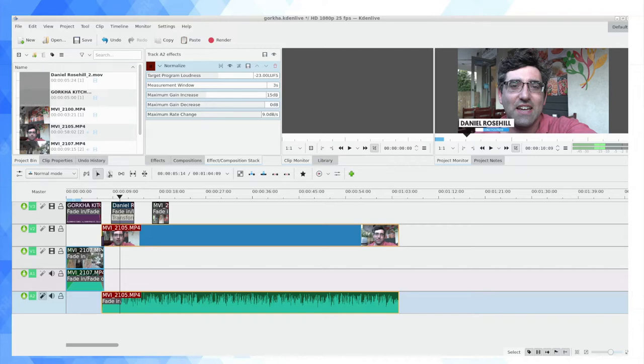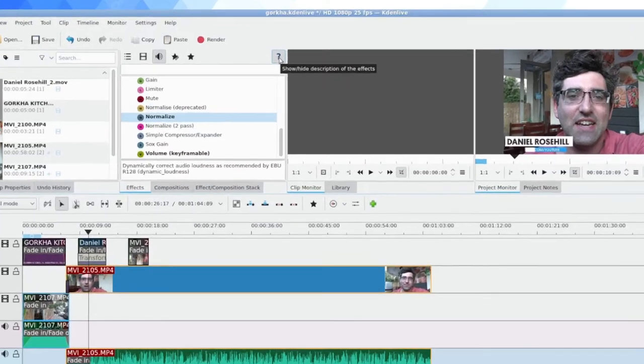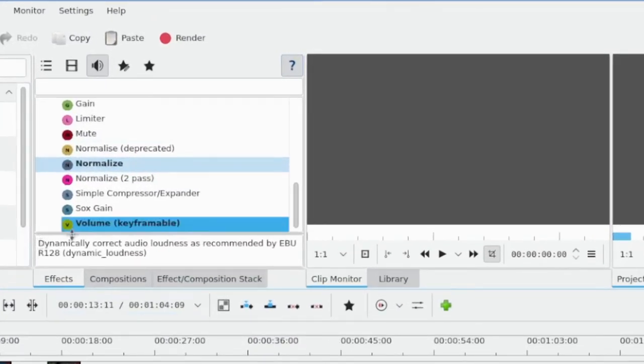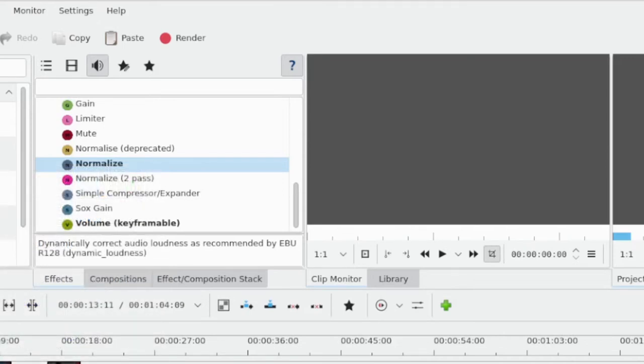Something interesting about normalization is it's actually sort of mandatory in the world of broadcasting. If you're watching TV at nighttime or Netflix, you never watch a show and then the ads come on and some advertisement is just wacky, too loud. That never happens because broadcasters enforce normalization in order to get on the airwaves. In fact, if you go into Kdenlive and you have the effect descriptions turned on, which is very useful, you can see there's a description here: normalize dynamically correct audio loudness as recommended by EBU R128. EBU stands for the European Broadcasting Union, and if you really want to geek out on this, you can figure out exactly what's recommended by R128 for dynamic loudness, but that's basically what this is doing.